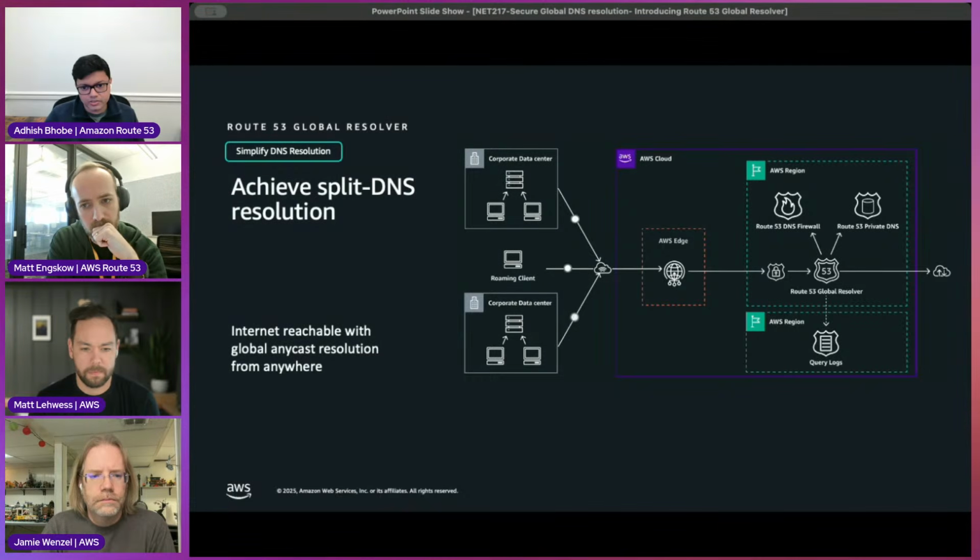I do want to mention that this is internet reachable. This is an internet reachable Anycast IP. So all your traffic will be going out over the internet to resolve traffic for both private hosted zones and public hosted zones.